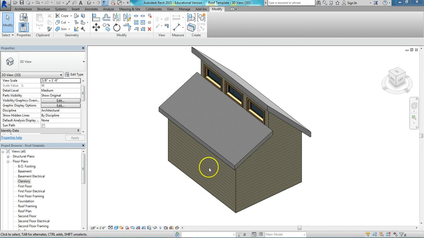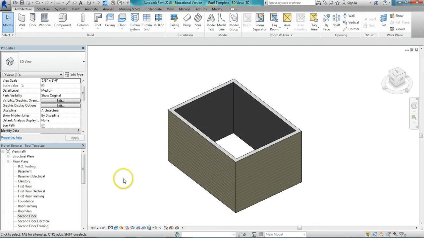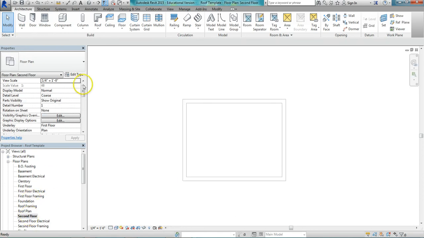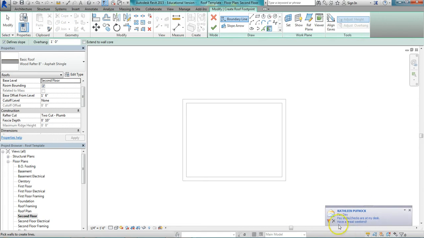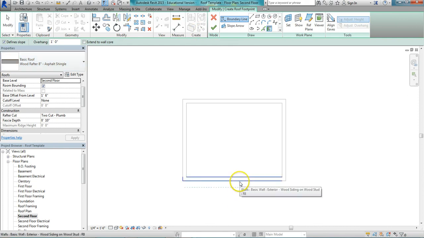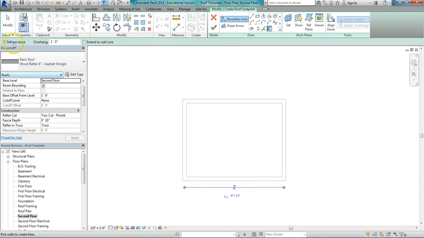Okay, in this video we're going to create a Clerestory roof like the one shown here. So we'll go back to the second floor, activate the roof tool. And then we're going to want the slope to be on this side. So I'm going to click this wall with the slope defined. I'm going to turn the defined slope off and pick these two walls.